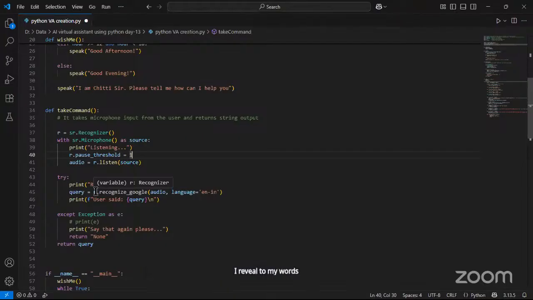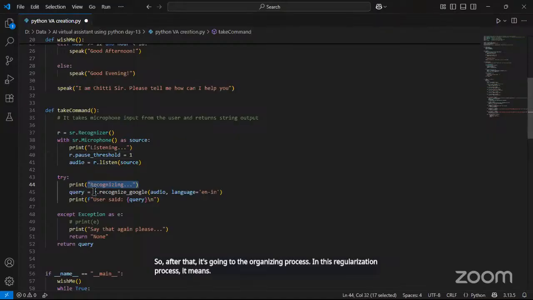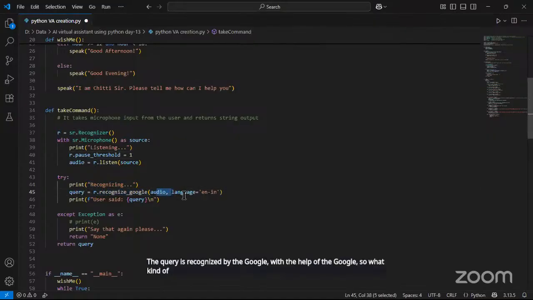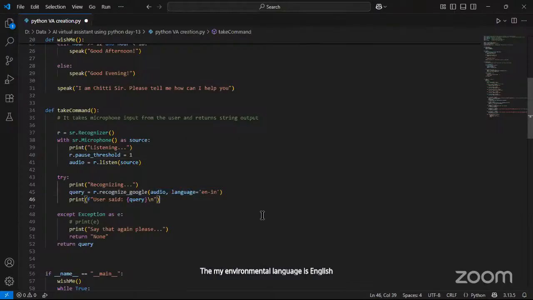Once I run this, you can easily understand. After that, it goes to the recognizing process. In this recognizing process, the query is recognized by Google, which works out what kind of audio it is and what language it is. My mentioned language is English, so I have to talk only in English.